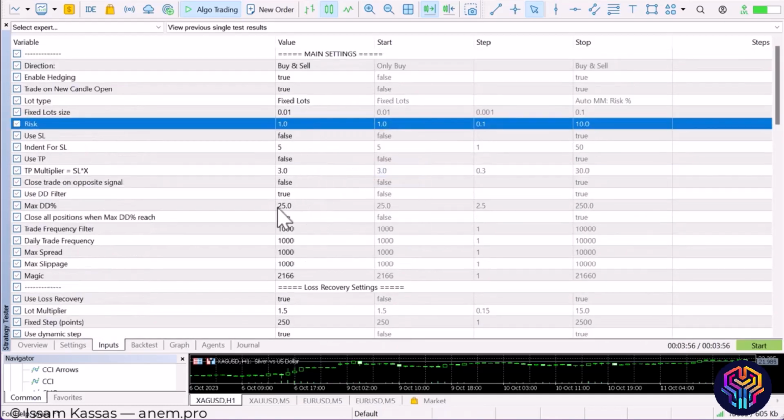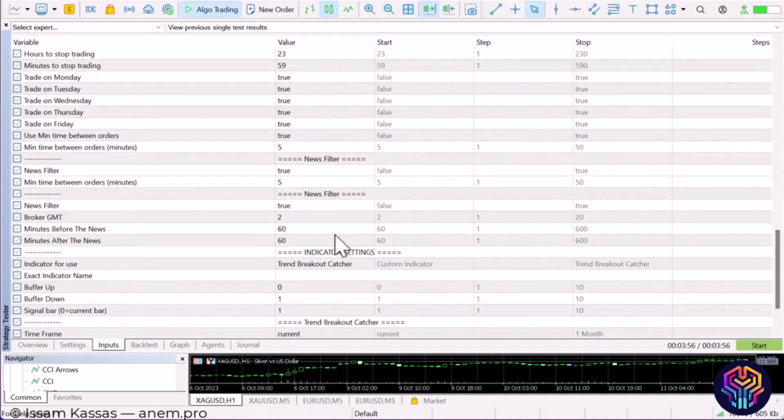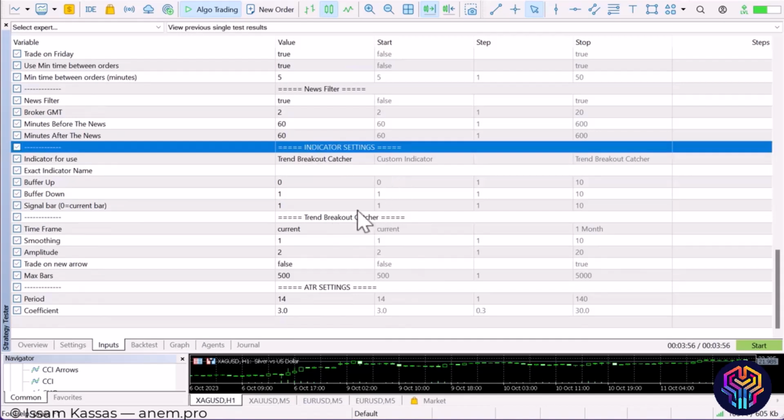These are the default settings that you have in the Smart Universal Expert Advisor. What you want to do is scroll all the way down to the indicator settings, and ignore this section here, because this is the built-in indicator, the Trend Breakout Catcher, and these settings are for the Trend Breakout Catcher. Now, we're not using the Trend Breakout Catcher, we're using a custom indicator.